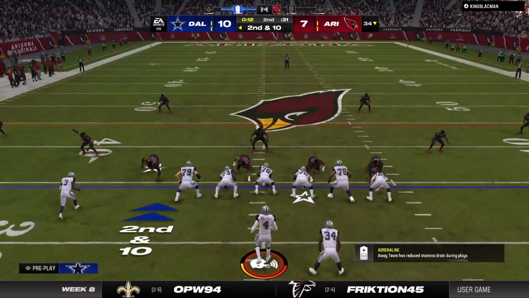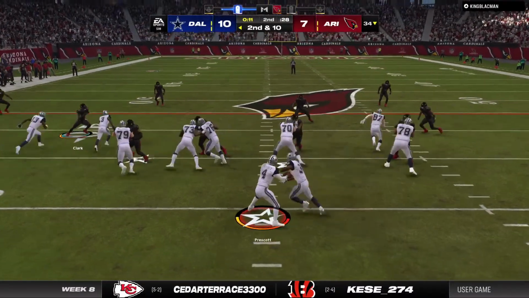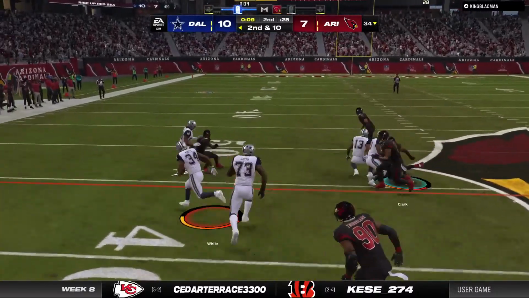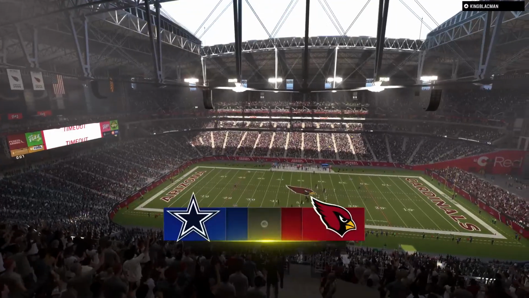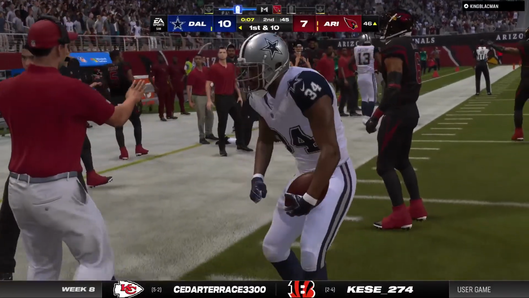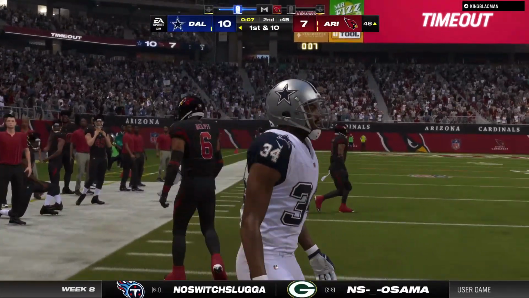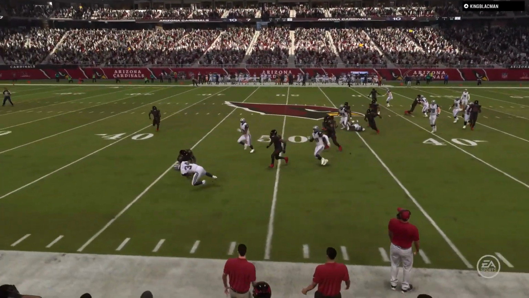Second and 10. Not wanting to take a chance this time, they'll keep it on the ground. And a pretty good burst there as he'll get this across midfield and down to the 46. Now a timeout taken. Perhaps a chance for one more quick play and then another timeout if they hurry. We'll see.